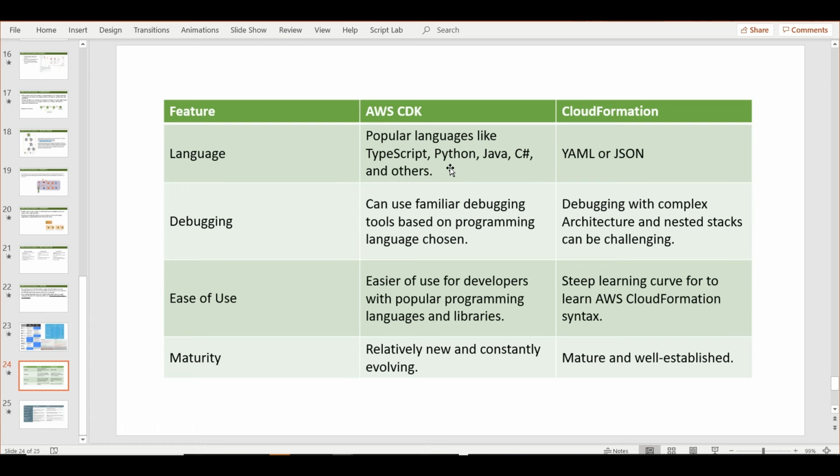But many organizations are using YAML and JSON for infrastructure as code for their application. But even if you know some programming language, you can also write infrastructure as a template using CDK. Debugging, if you already know that programming language, you know how to debug. Here, there are some debugging options, but not as robust as CDK.